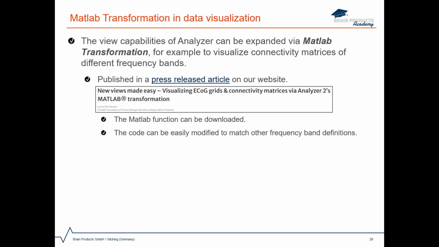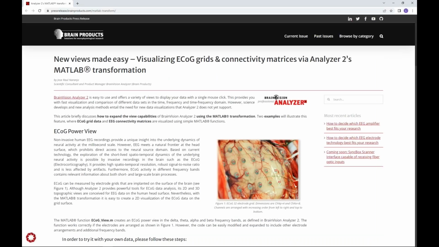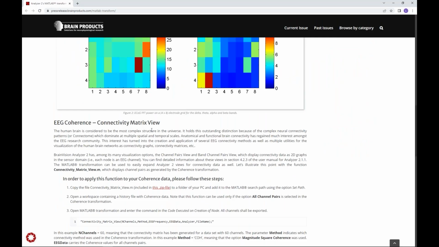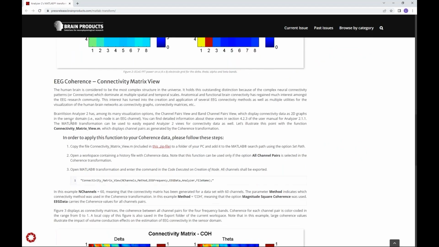By the way, we have also published a press release article on this topic, which can be accessed via the attached link. Let me show you. So the first part of the article is about visualizing epoch grids. And the second part is about displaying or creating the connectivity matrix view. And you can download the M files here, connectivity matrix view.m. The code can be easily modified to match other frequency band definitions.